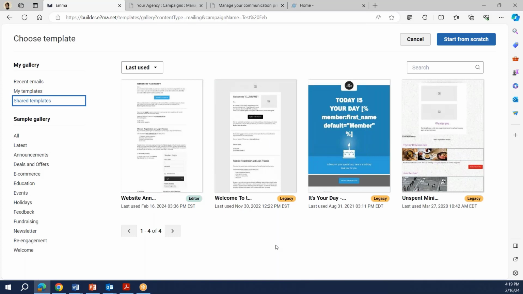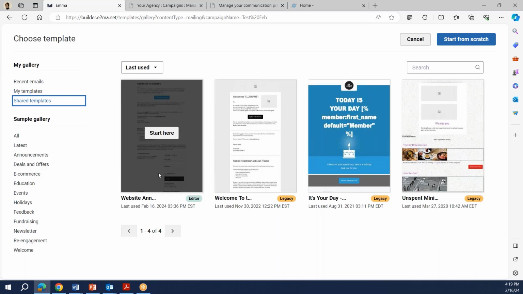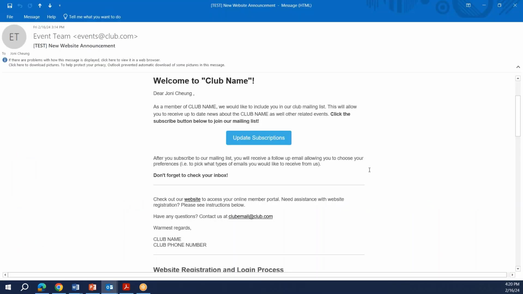Shared templates. The website announcement template is beneficial for clubs that have the Clubhouse Online website. I'm going to show you a template. We've already got some text ready for you to introduce the new website to your members.